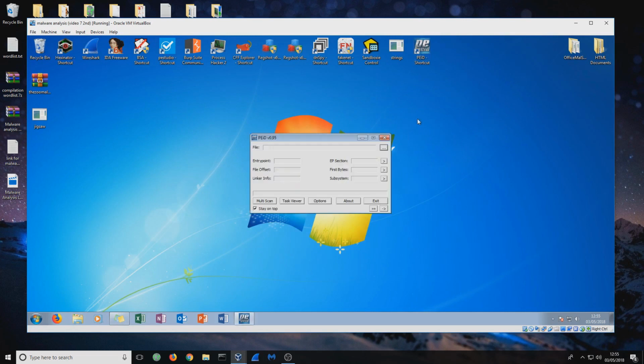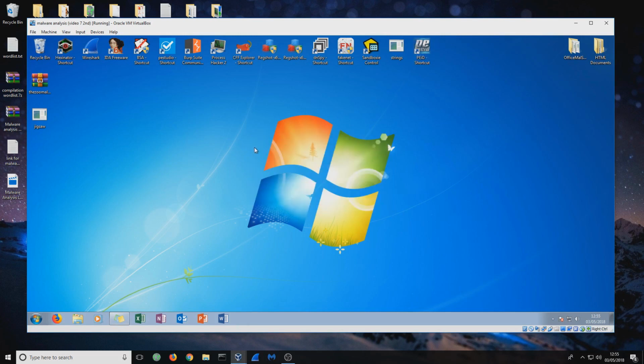But yeah, PEiD. PEiD is the last one. It gives you the entry point, file offset, whether it's packed or not. It's cool. I really like PEiD, but obviously we haven't got anything that's packed, so we can't do that.